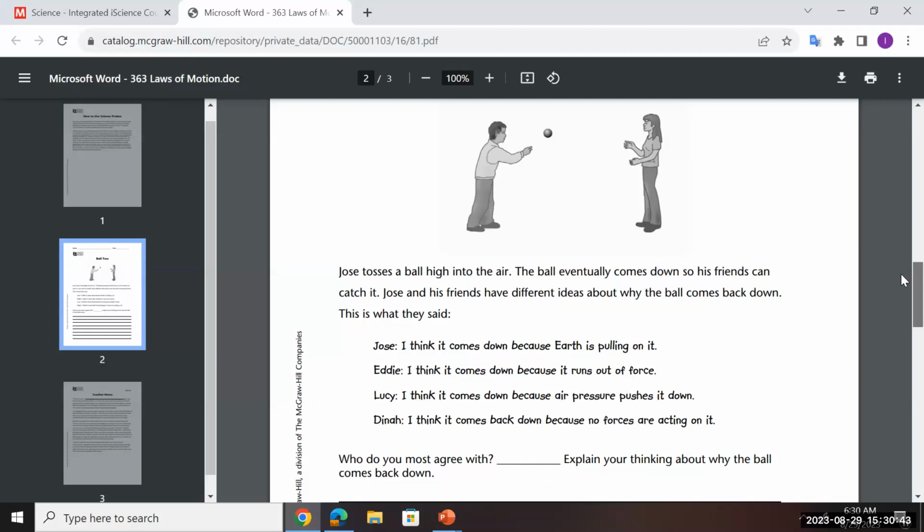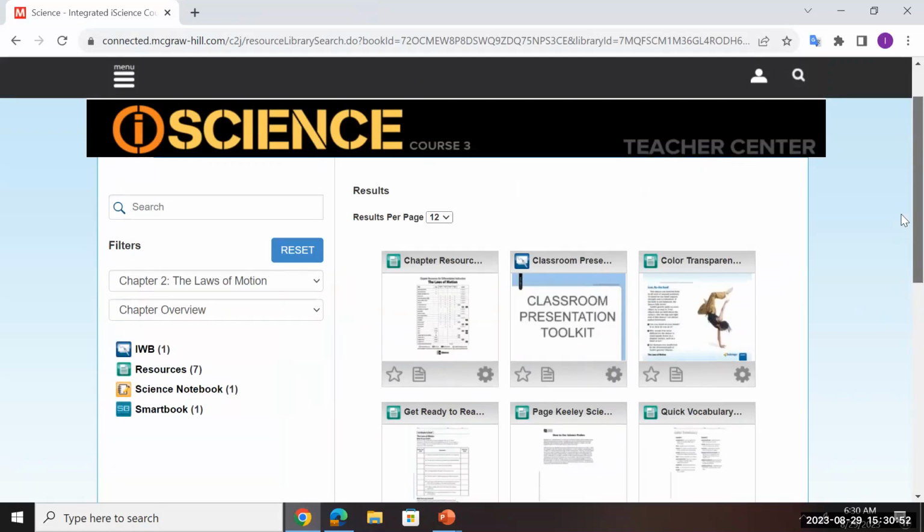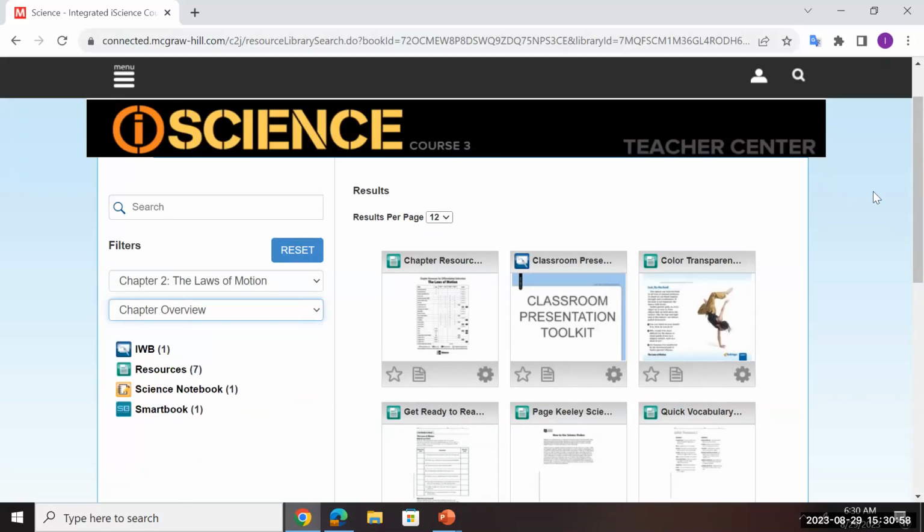Maybe get them in groups to share their thinking with a classmate, or use one of our many strategies to implement these probes. And so where is this probe located? It's right here at the overview section. If you went into the lesson, you're not going to find it. You're only going to find it in the overview section.